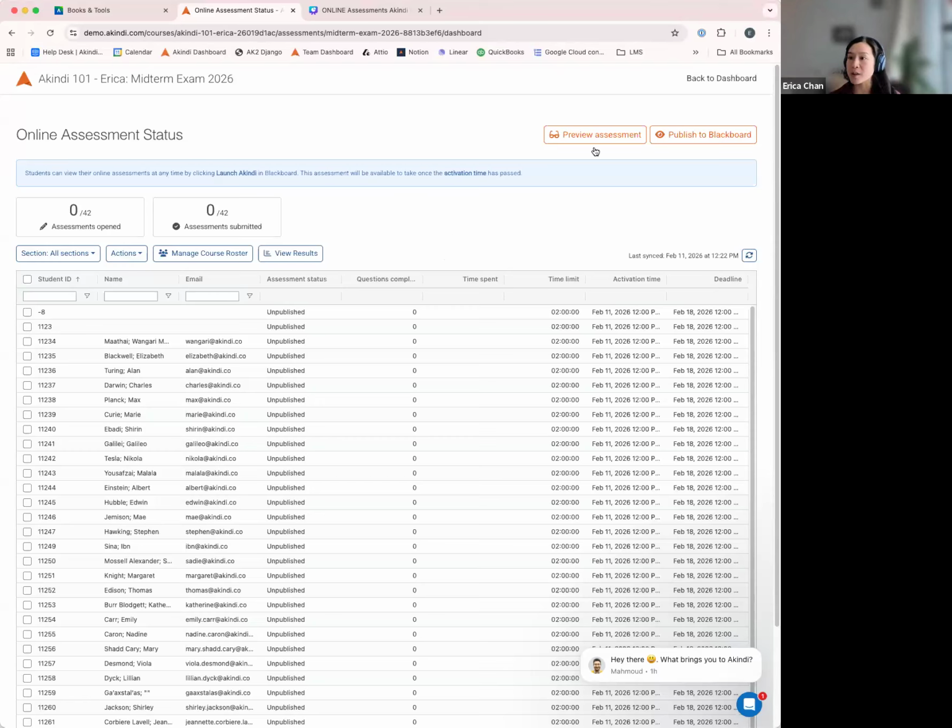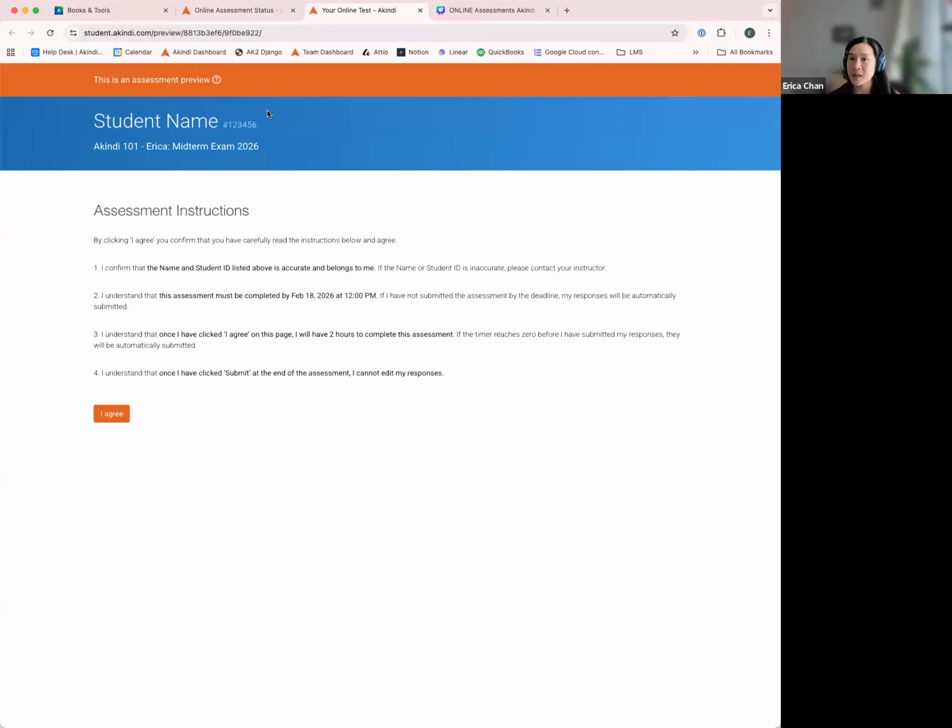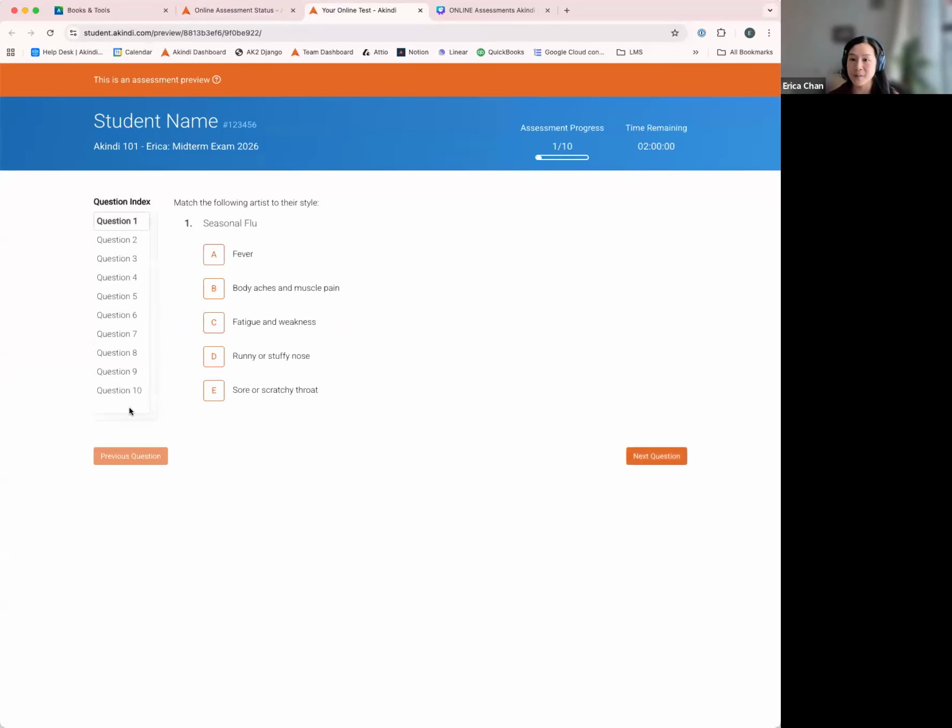So let's first look at what this looks like as a student. I'm going to hit preview assessment. This is what your student will see when they open their assessment as well. They will have an assessment instruction, letting them know that they have to complete this test by a certain time. You have a certain amount of time to do it, and then they can click agree to move on to their assessment.